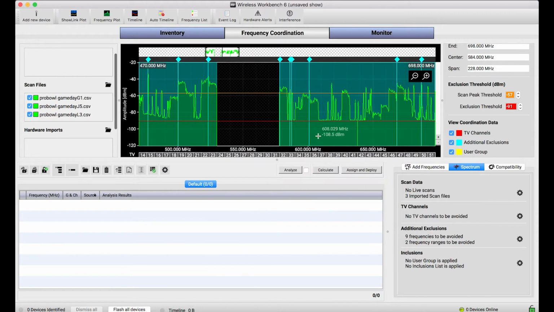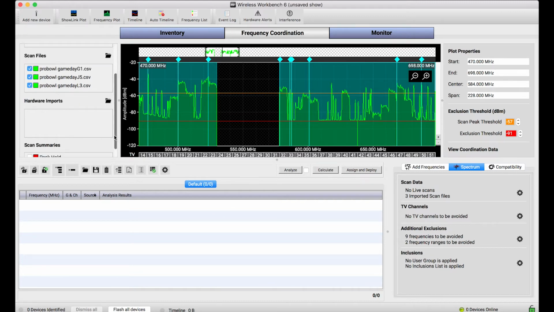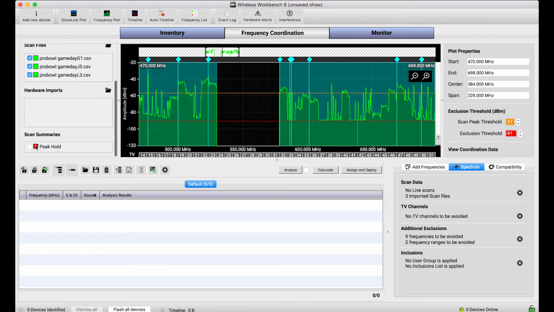So these are three different scans taken at three different times, and they cover a pretty broad range, from, let's see, 470 to 698. So basically the entire UHF range without this little notch. Now these three scans are helpful, and with all three of them loaded, I could do coordinations on my own right here, right within Wireless Workbench. But I actually want to send this to, let's say, the game day coordinator or somebody else who wants to have the scan file for reference.